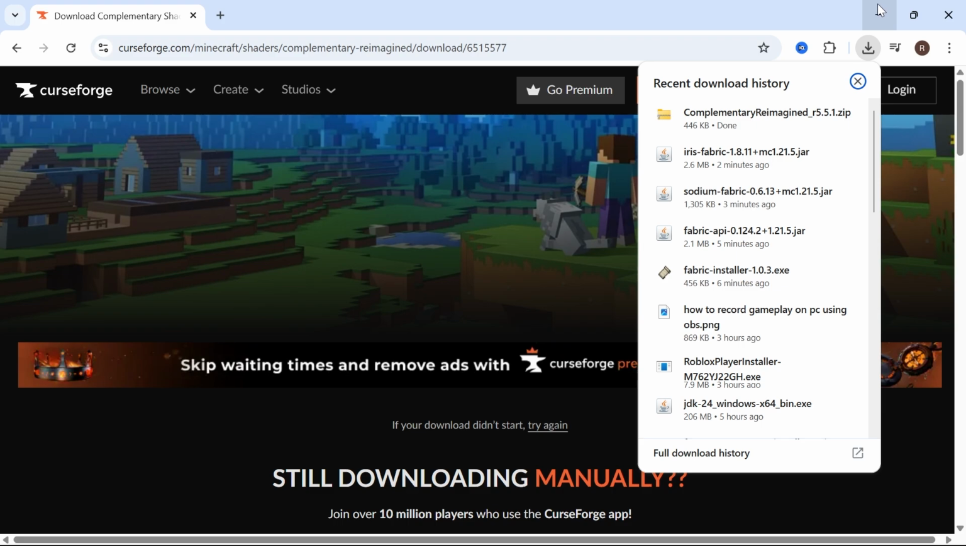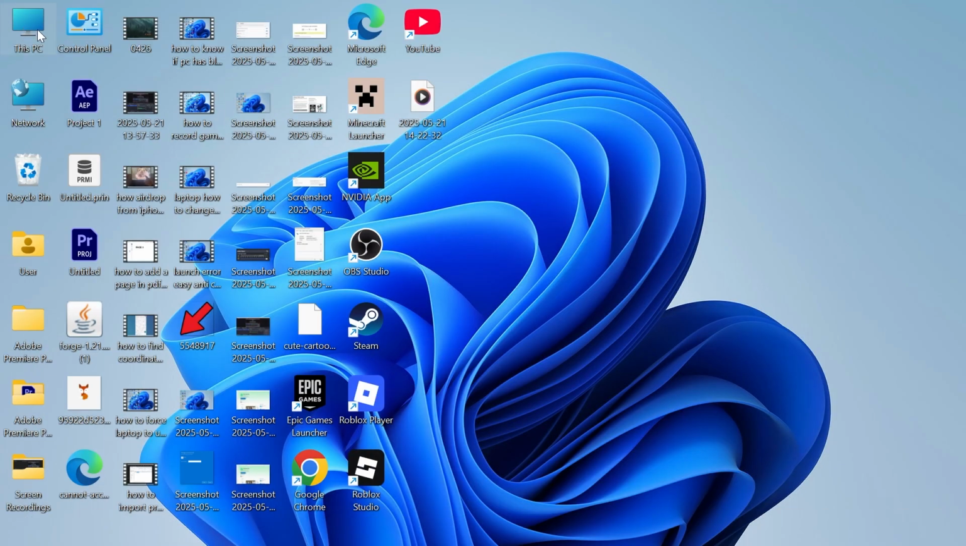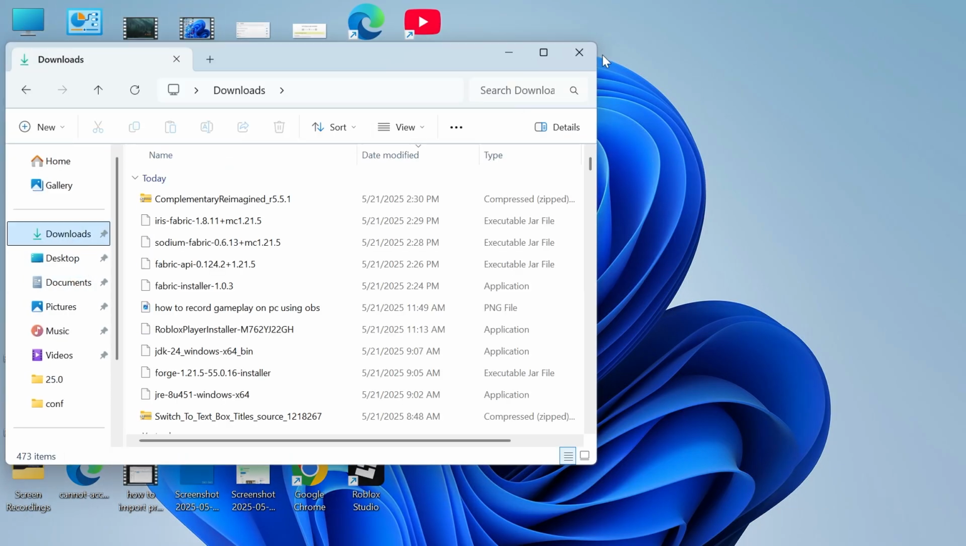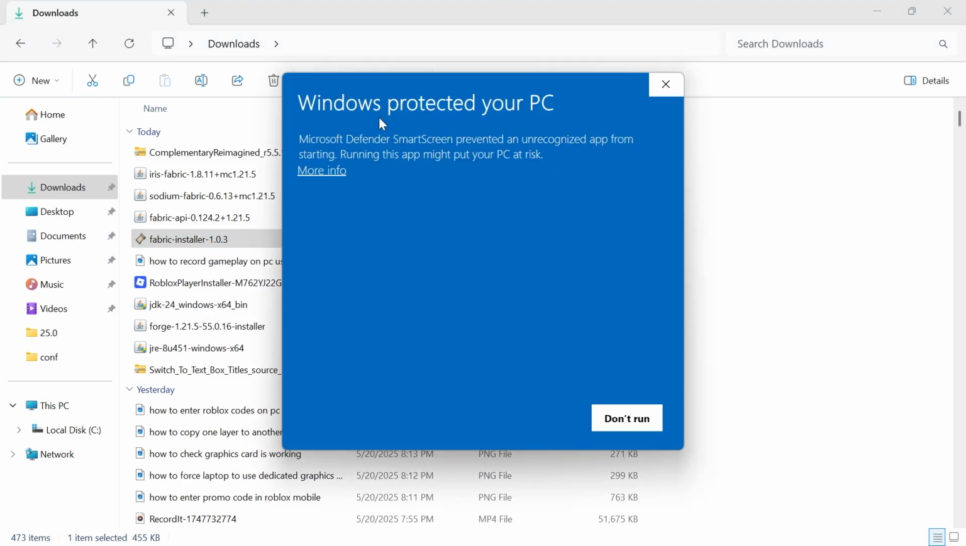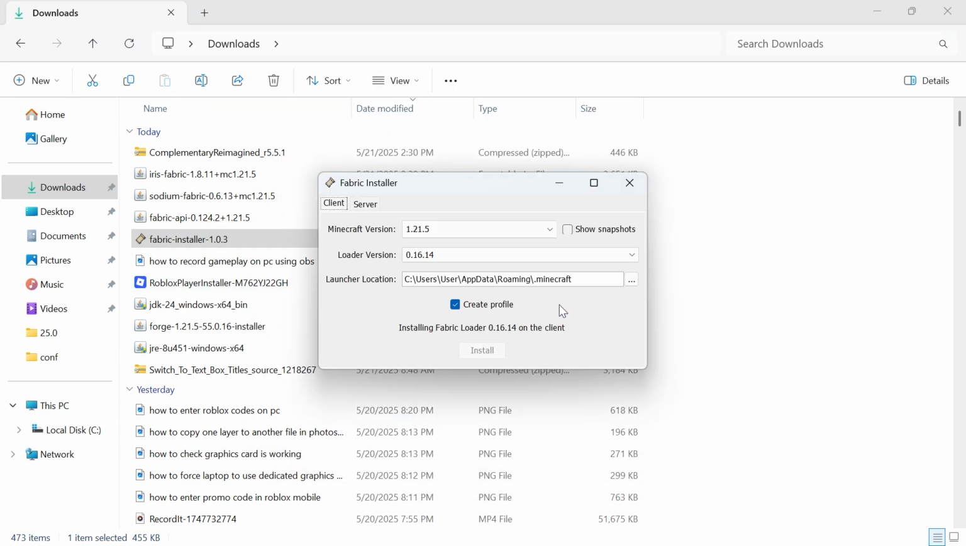Now I'm going to close out of my web browser and open up my file explorer and click on downloads from the left hand side. Here you can see the 5 downloads in this folder. What you'll need to do is first start by double clicking on the Fabric installer. Sometimes Microsoft Defender may stop you from opening this file. So all you need to do is click on more info and click on run anyway. Then press install and press OK.